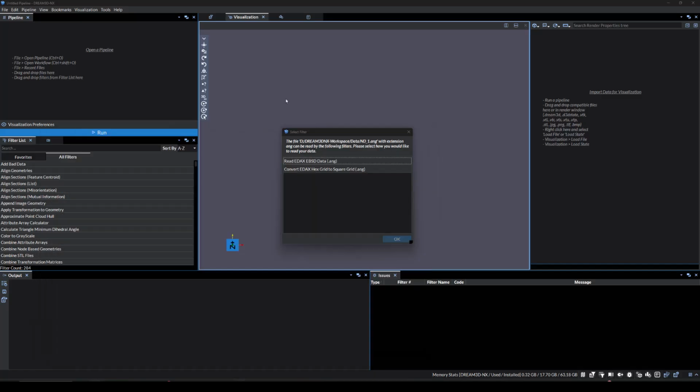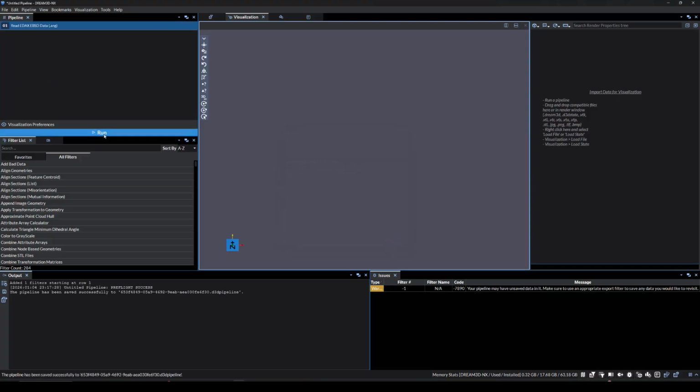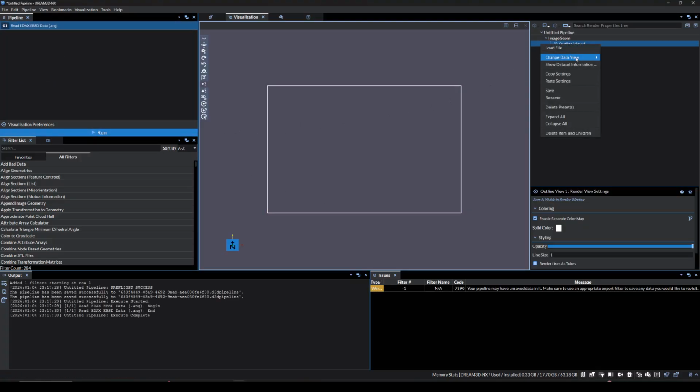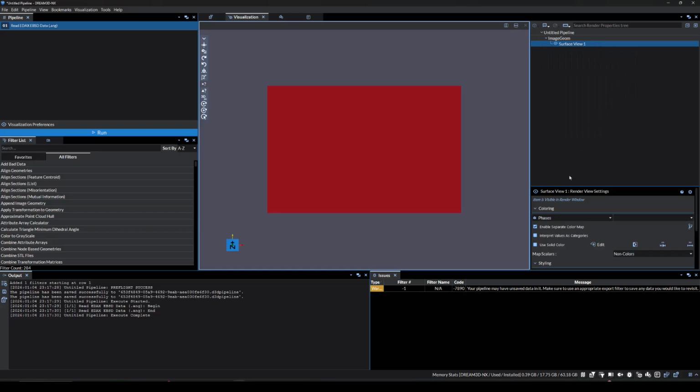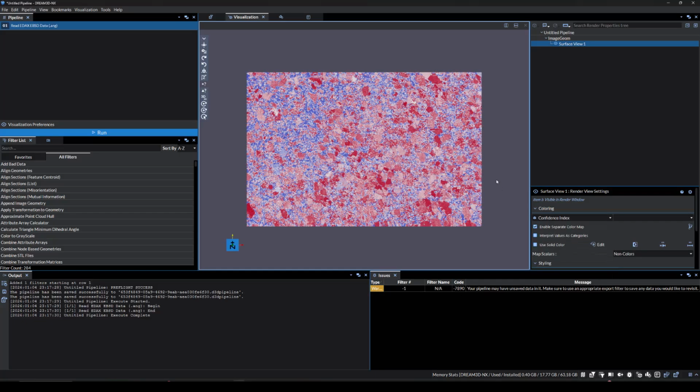Let's drag in our data file into the pipeline. DREAM3D-NX will prompt you with two different filters. We want the read EDX EBSD data filter. Then we can run this filter to see our initial data using a surface view in the visualization and using the confidence index color array.